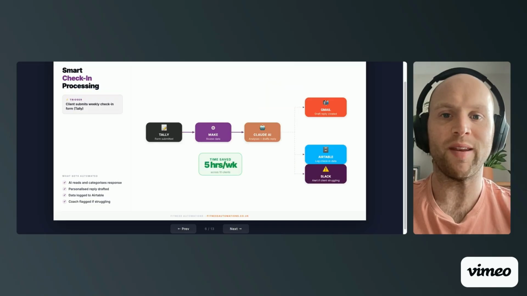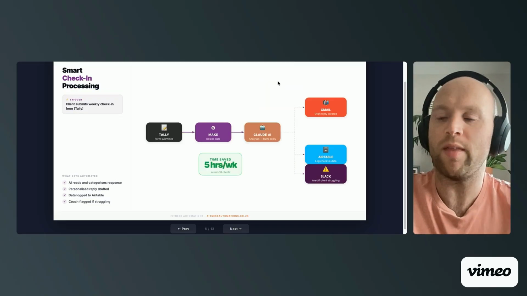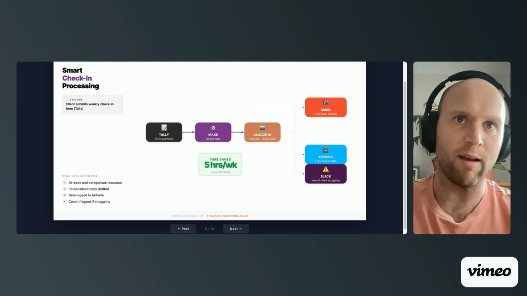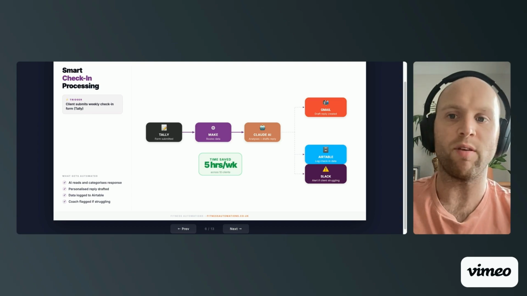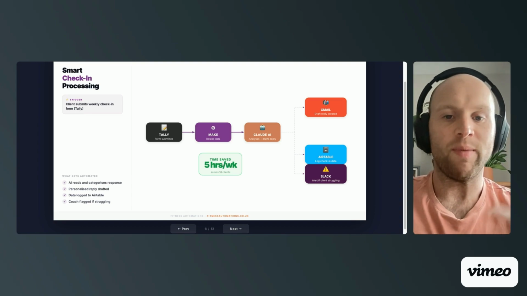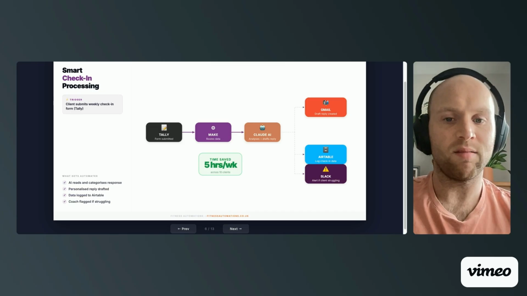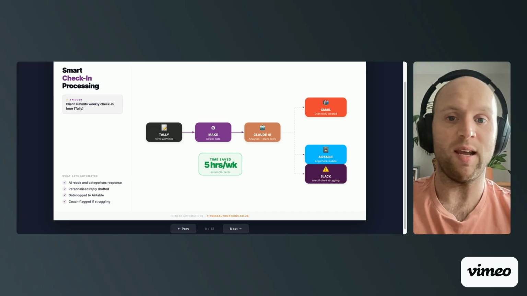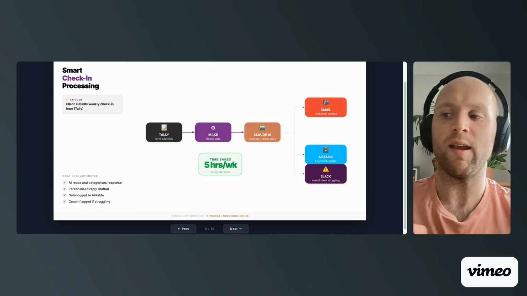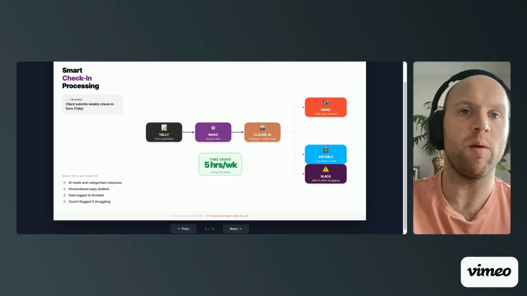So, second one then is about smart check-ins. Now, rather than doing everything manually, which is like sending out forms yourself and processing every form yourself, we can make this a lot smarter. We can save at least 5 hours a week. I think it's more like 10 to 20 hours a week sometimes, depending on client volume, because check-ins ultimately are the biggest time block, if you like, for a coach working with upwards of 20 clients a week.